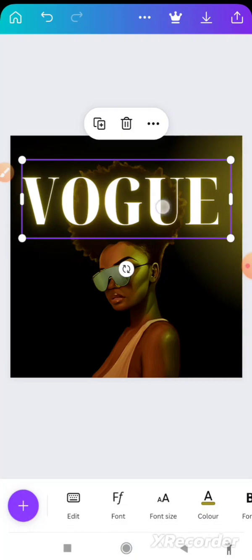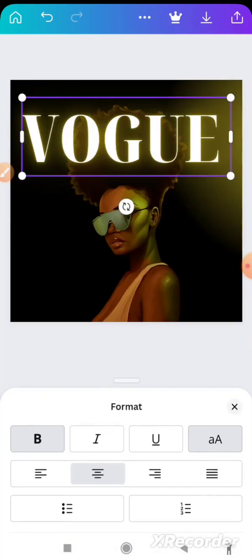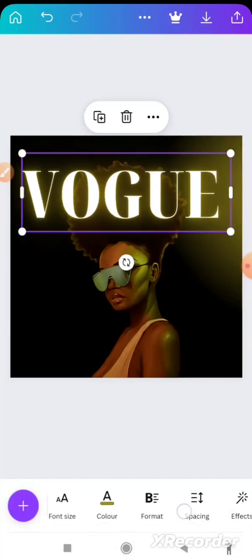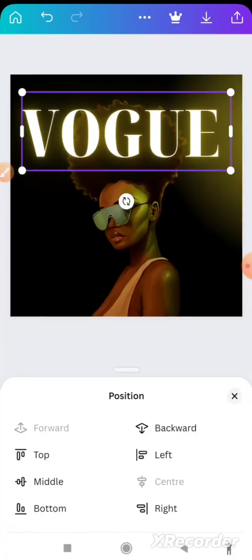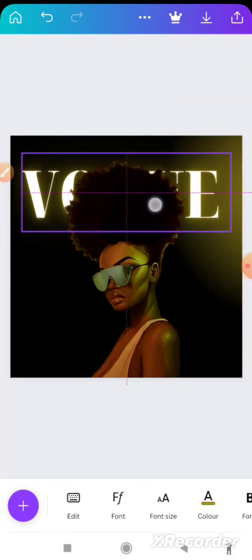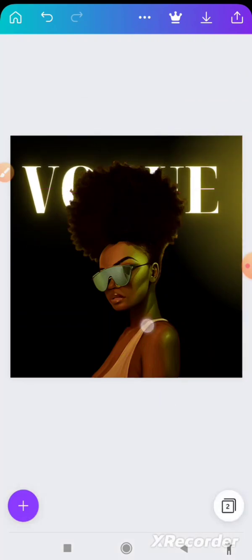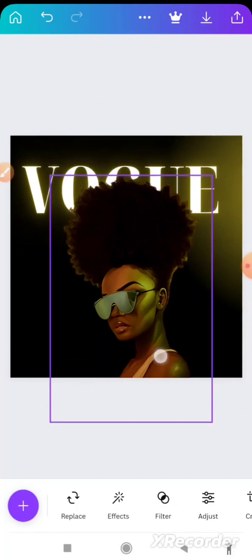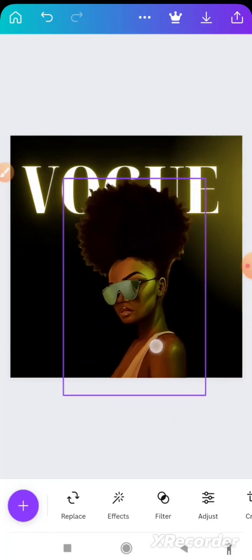So let's just go back to our text. Since the text is already bolded, I'm going to go to position. I want to position it at the back of the lady. Okay, I'm going to position it. Let me just click on backward. You can now see that the text is below the lady. Let me just increase the size of the lady first, and oh no, let me just adjust it a little bit.